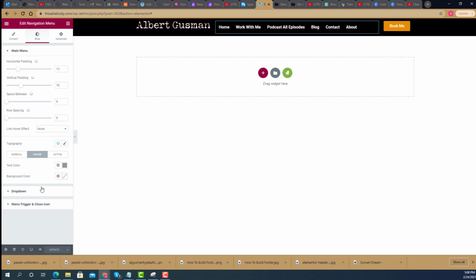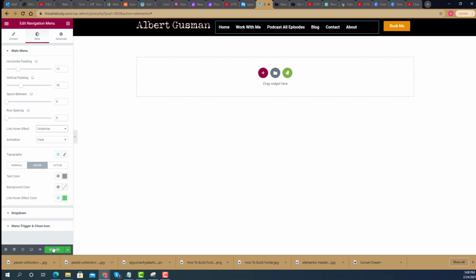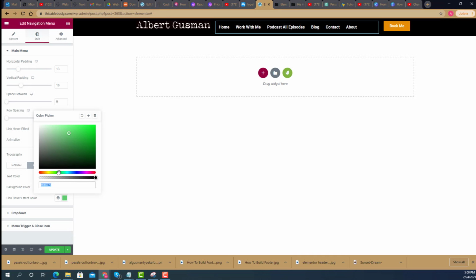And I believe we can actually, let's see, link hover effect, we could underline as well. So let's go ahead and update that. So now when I hover over it, it also underlines it. So I know exactly where I'm at. And the link hover effect is underline, and the animation is to fade. And the link hover effect, let's change that also. Let's change that to white. So here we go.